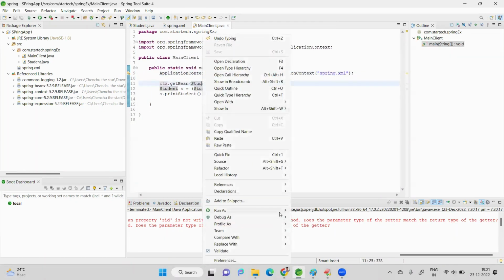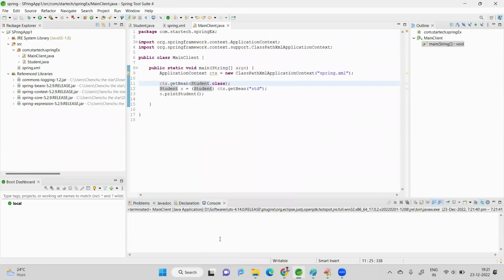Okay. Now I'm running the application again. See, now we got the output. Hello student, ID 101, name is Karthik. Welcome to course Spring Framework.